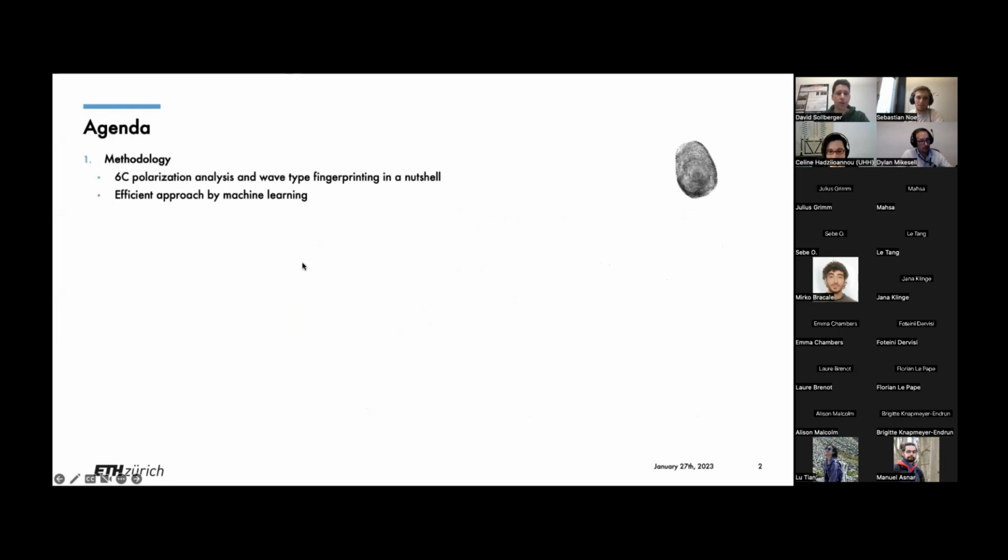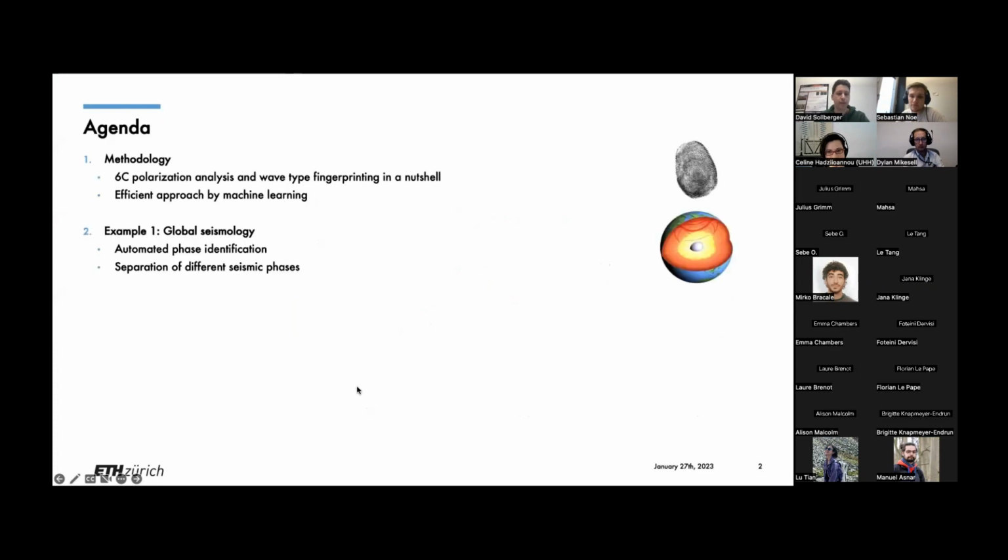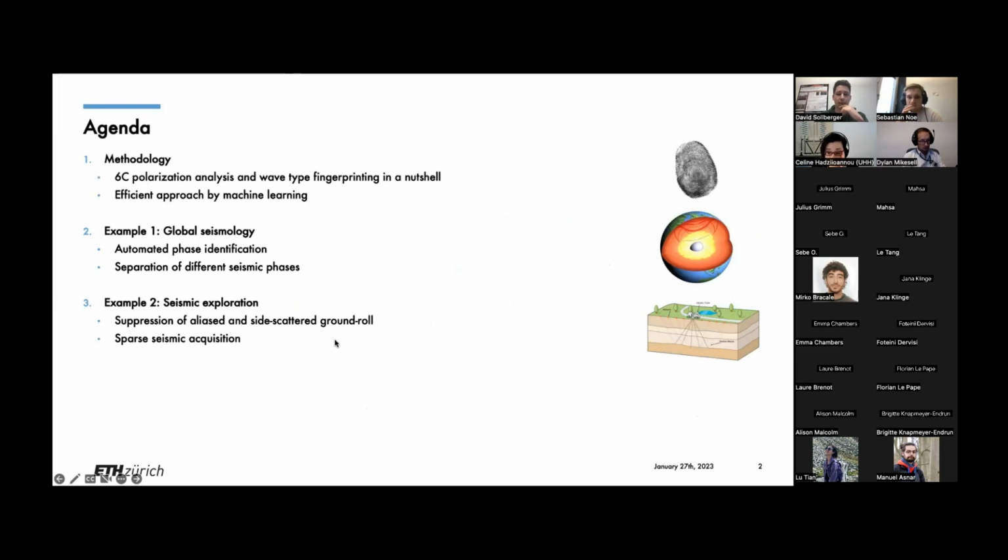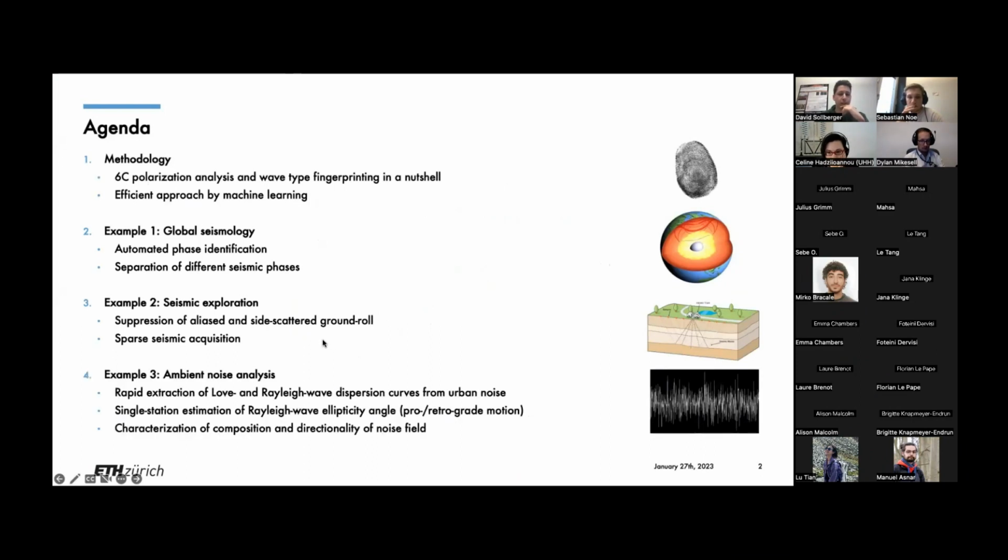So what I want to show today is basically this. I will very briefly, without going into too much detail, introduce the methodology that we're going to use, which is based on polarization analysis. So it is an extension of conventional 3-component polarization analysis. And then I really want to focus on the applications. So I will show 3 examples. The first one will be an example from global seismology. The second example will be from seismic exploration. And the third example will be the analysis of the ambient seismic noise field.